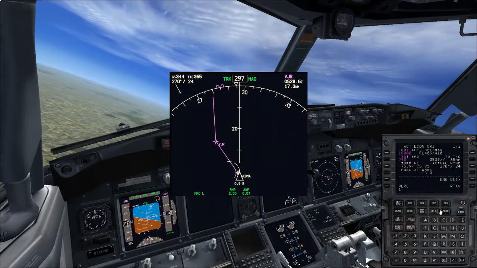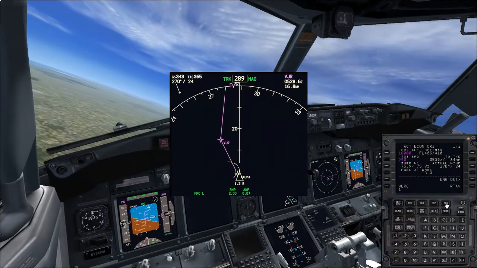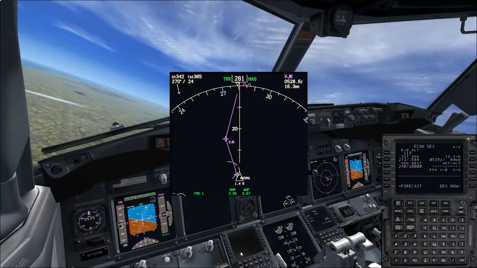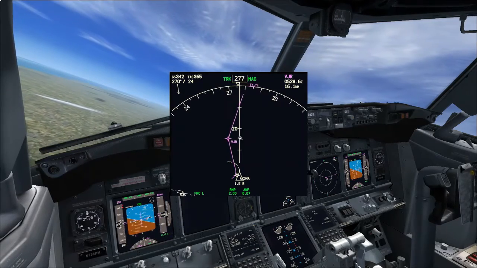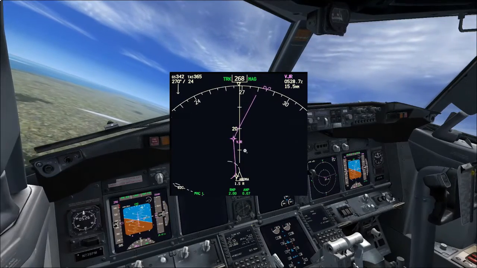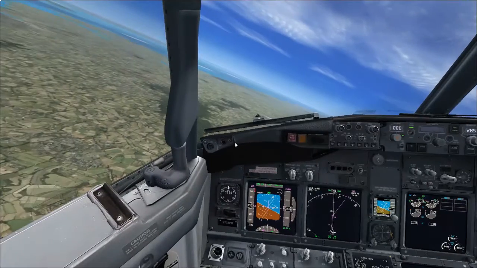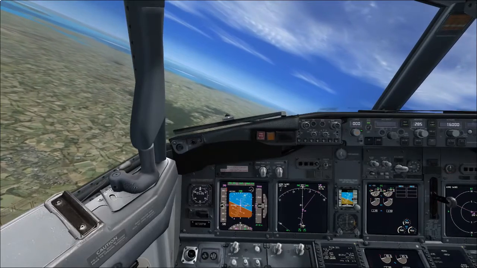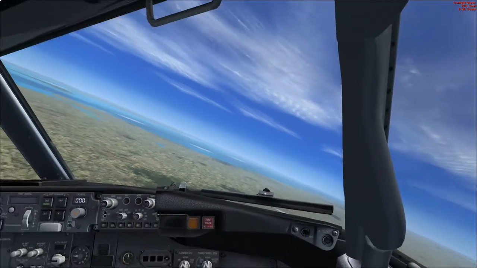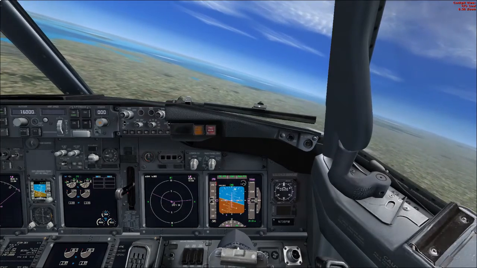No, it's not this. All right. Cruising altitude 16,000. Okay. So that's the takeoff and climb. And we're flying on our VNAV and LNAV right now. This is the first officer's view, also present in the FSX default model of 737.